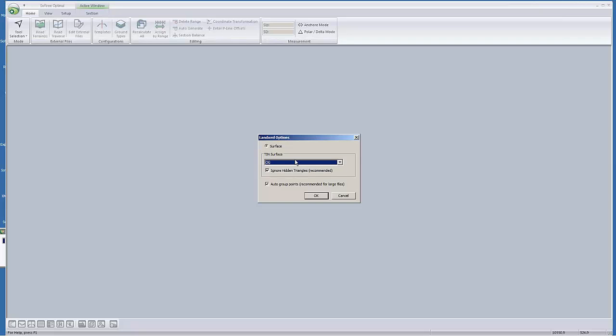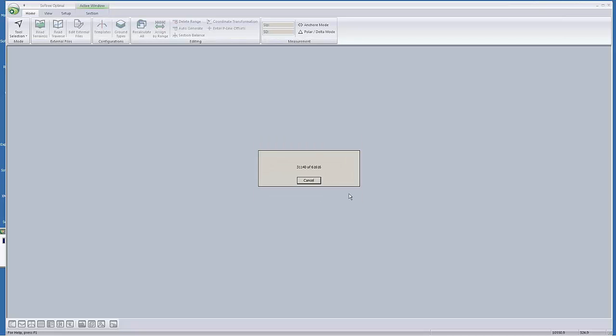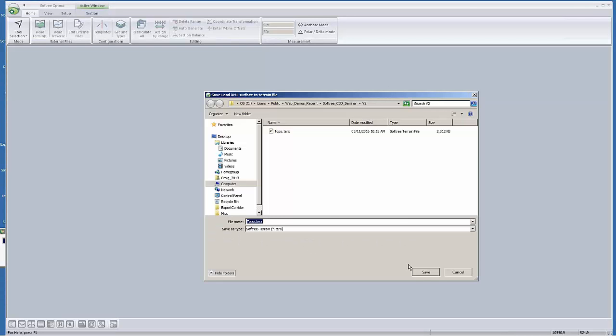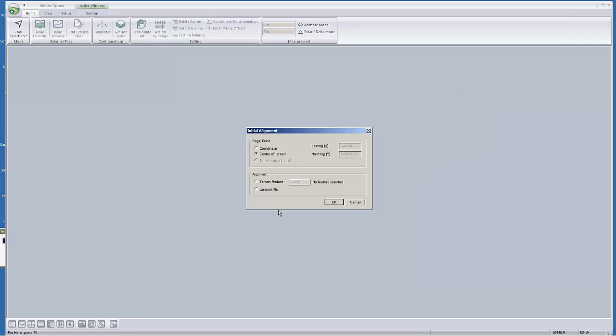So in that file I had two surfaces: the subgrade surface and the original ground. I'm going to pick the original ground surface. Some other options here, which I'm just going to leave at the defaults. It's going to bring in the LandXML original ground surface. Save it as a terrain file, which is our internal format. I've already done this, so I'll just replace that.